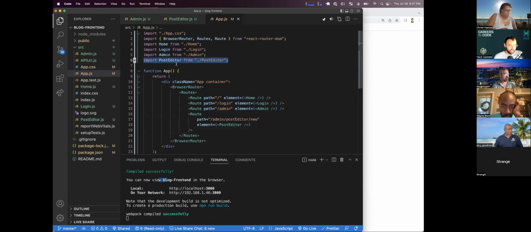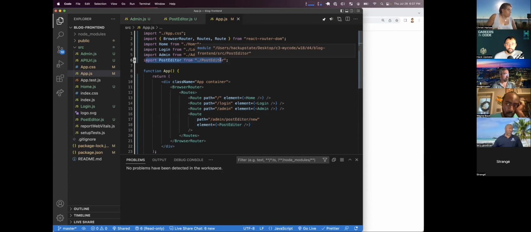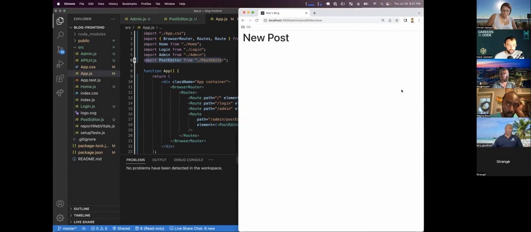I don't need to stop that. But if it did not auto import for you, if you did not use autocomplete, make sure you've got your import PostEditor coming in here. We come back over here and I should be able to click on the new post button from my admin screen and get to this post editor new.